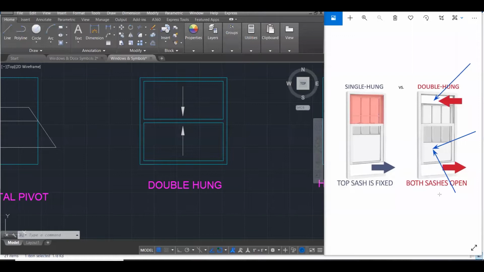Yeah, that doesn't move. It's only the bottom area that moves. So I'm going to put this in blue to let you know this is where the wind comes in. The wind comes in here at the bottom, right? So this is the difference between a single hung and a double hung.